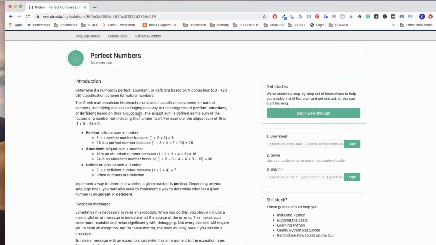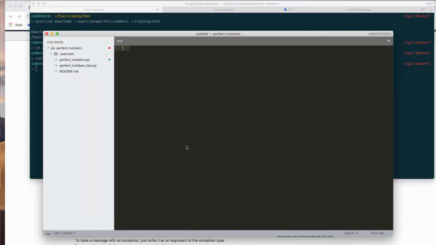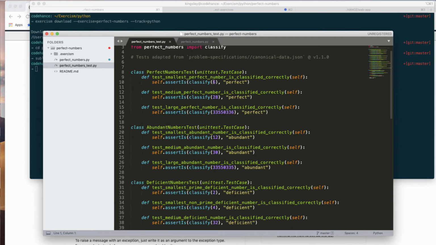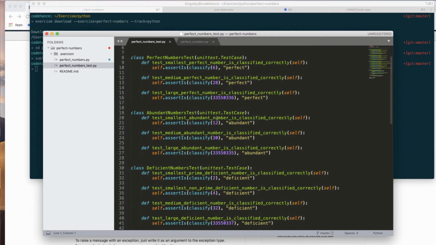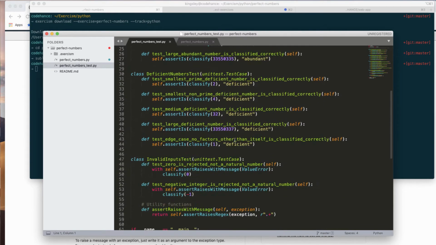So read this and understand it, and then go ahead and pull the project down. We're going to do what we've done lots of times already. So open this up in my text editor, open up the test, and open up the method that we need to implement. So 6 is a perfect number, and 12 is not, so it returns abundant, and this returns deficient.